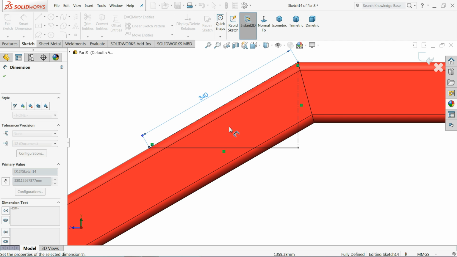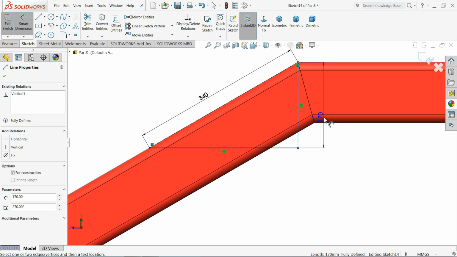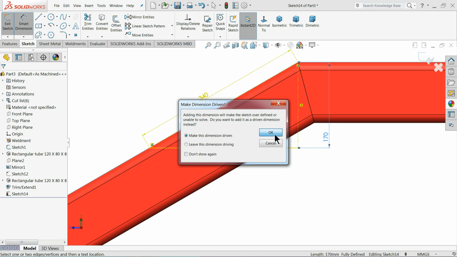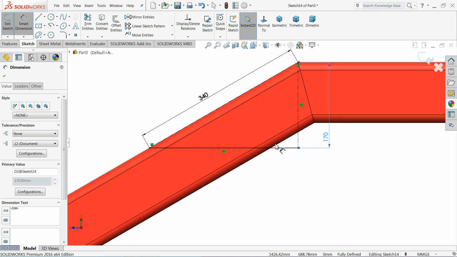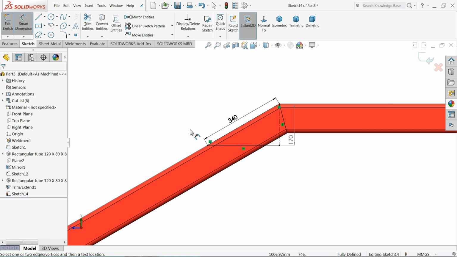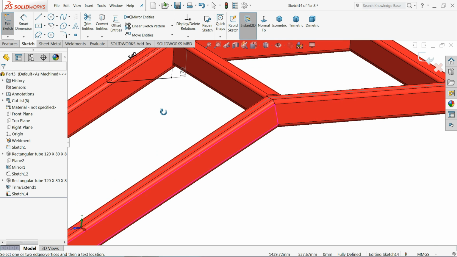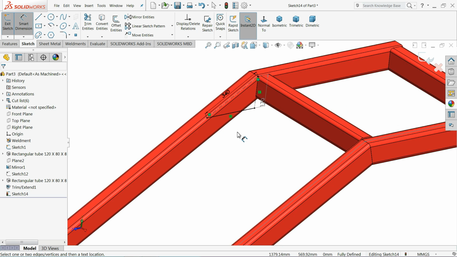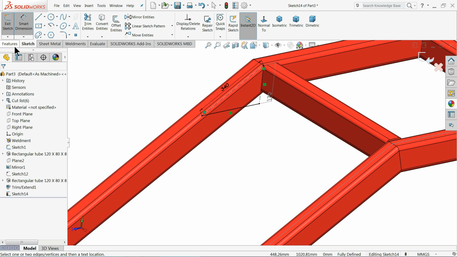340 millimeter. Okay, this was by default 170 millimeter. That's fine. Now it's time to extend. So here we will use some sheet metal commands to make the ladder foot pedal.